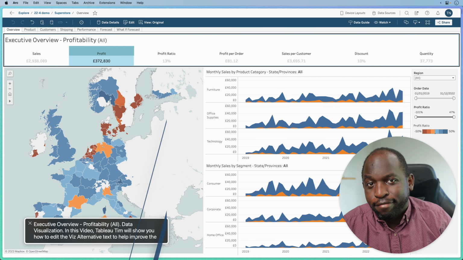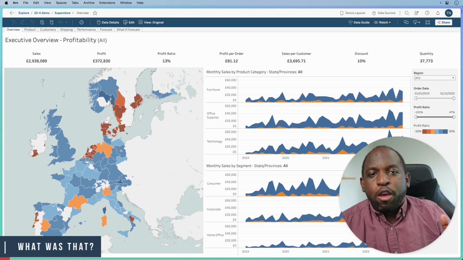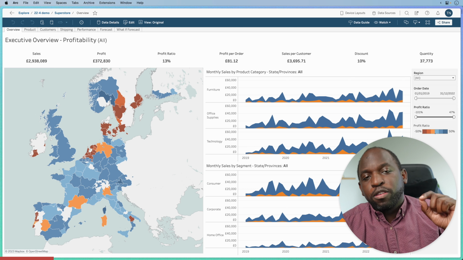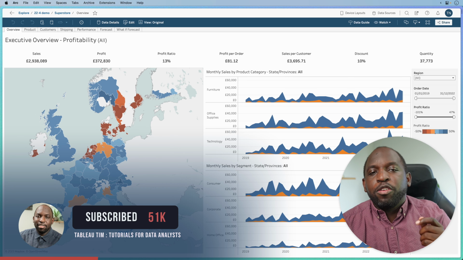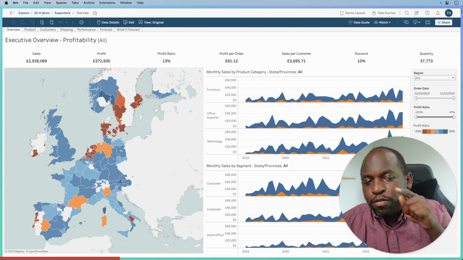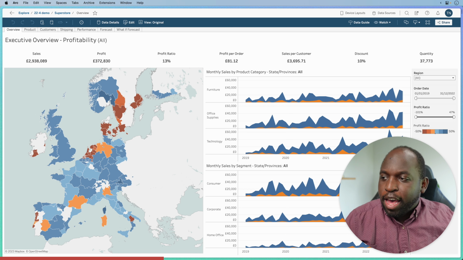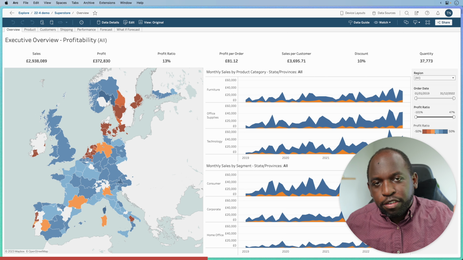In this video, Tableau Tim will show you how to edit the viz alternative text to help improve the accessibility of your dashboards. So what you just heard there was the VoiceOver on macOS narrating alt text that I'd added to this visualization. New in 23.2, you can actually edit the alt text for each visualization on the page. In this video, I'm going to show you how to do that. And I'm also going to show you how the VoiceOver works here on macOS. It's actually a new experience for me.